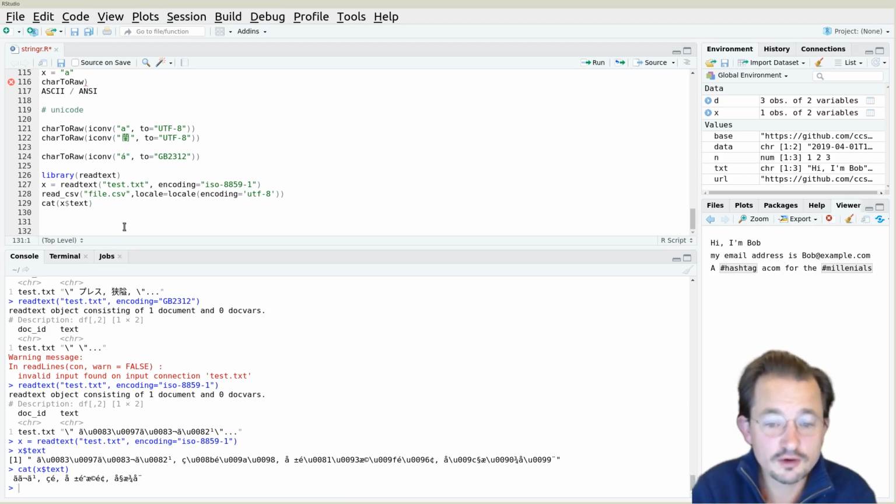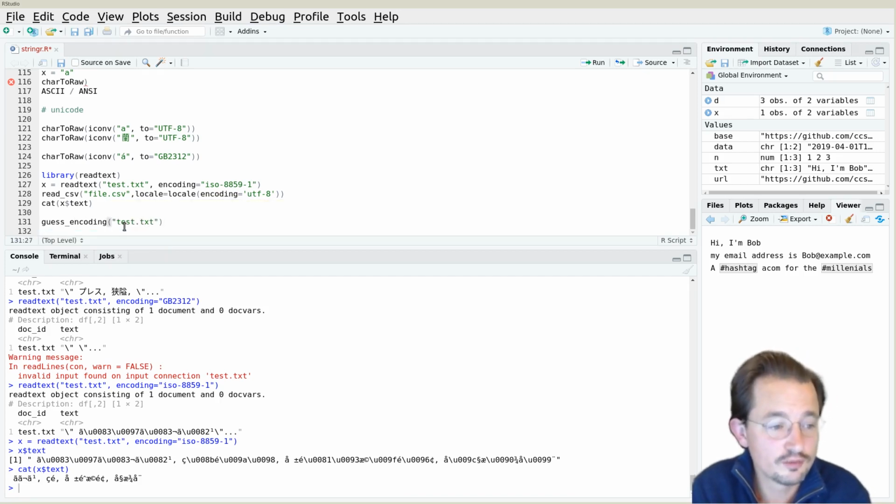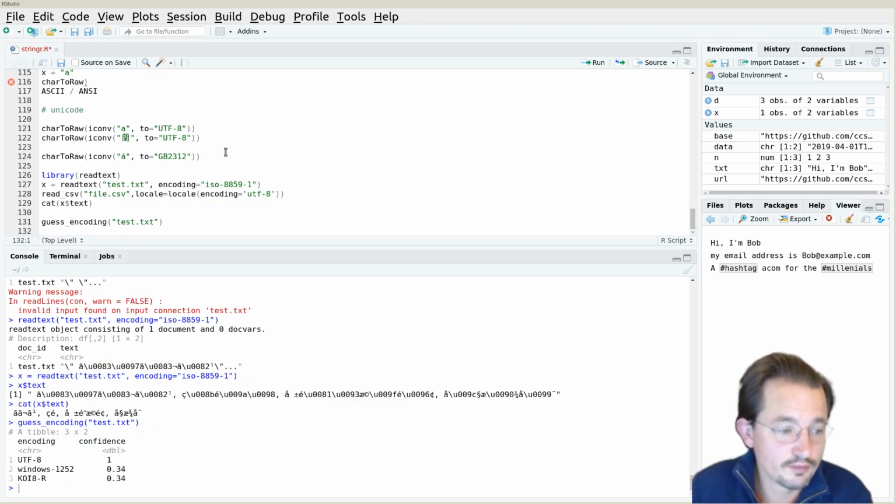Finally, if you really don't know, there's something called guess encoding. So you can say, well, I don't know what encoding it is, so can you have a look please? And then it will look for certain markers and it will tell you, well, this is probably UTF-8 encoded with a confidence of 1. And otherwise it might be Windows encoded or KOI8-R encoded, whatever that means, right? So if you don't know how it's encoded, you could use the guess encoding function, and on longer text it's usually correct, because there's telltale signs for most of these encodings.